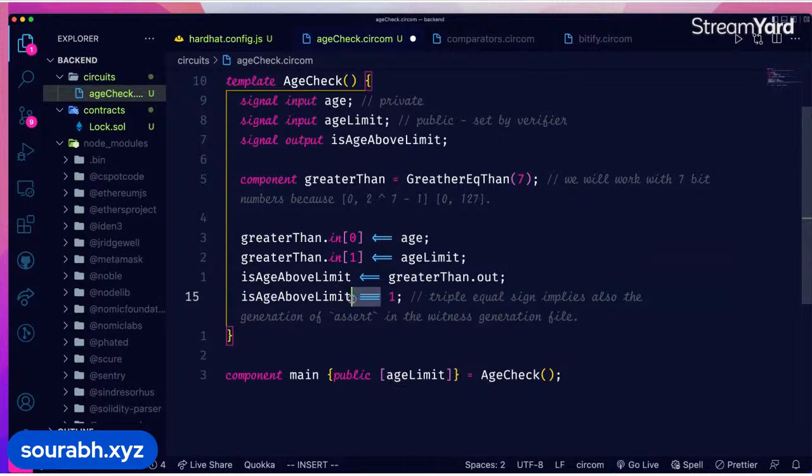Basically, when we are constraining something to something, then an assert is also generated in the witness generation file. Like if I show you the documentation, but before showing the documentation, the one thing which I want to say is that since we are asserting it to be 1, then it won't be possible to generate invalid proofs, and I don't want that. I want people to be able to generate invalid proofs, and the verifier then can tell whether your proof was right or wrong. Right?